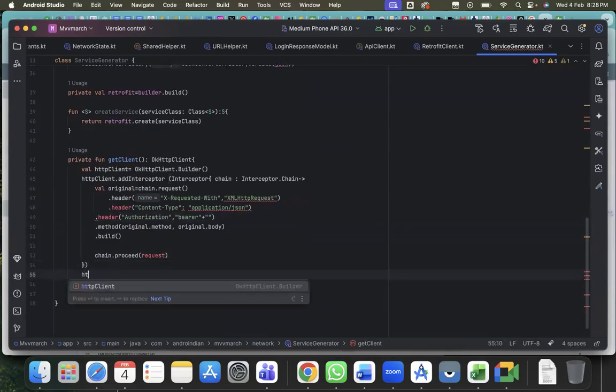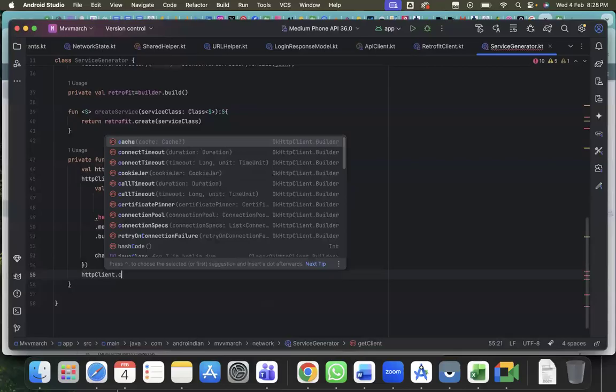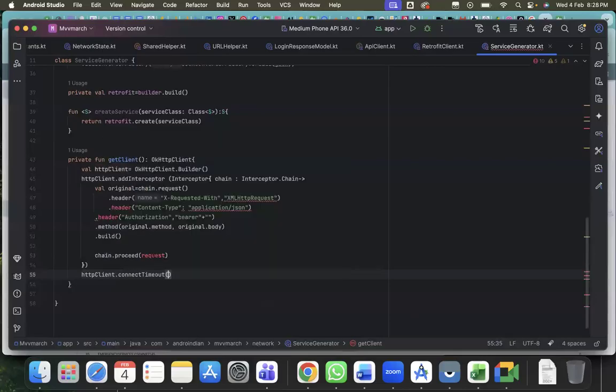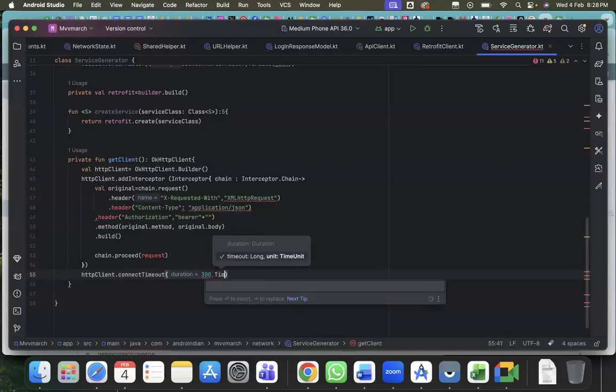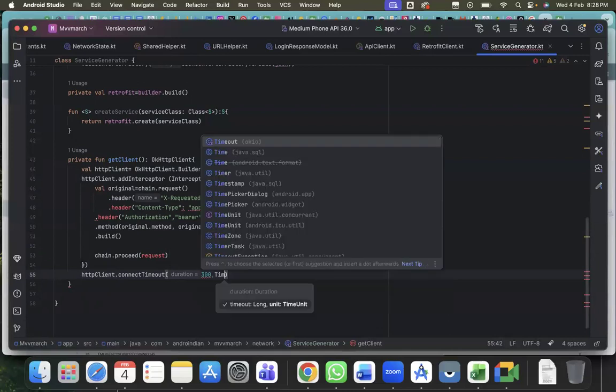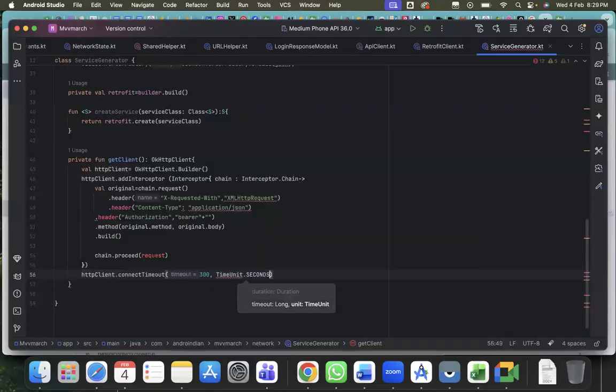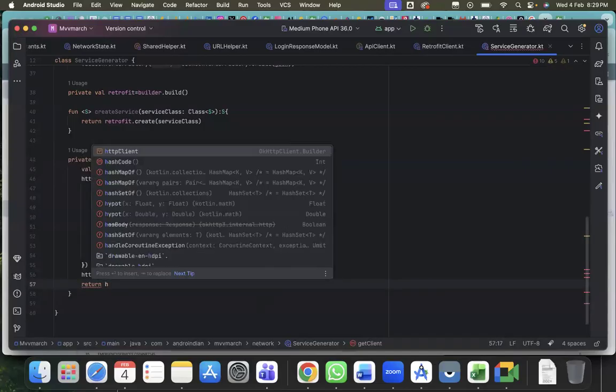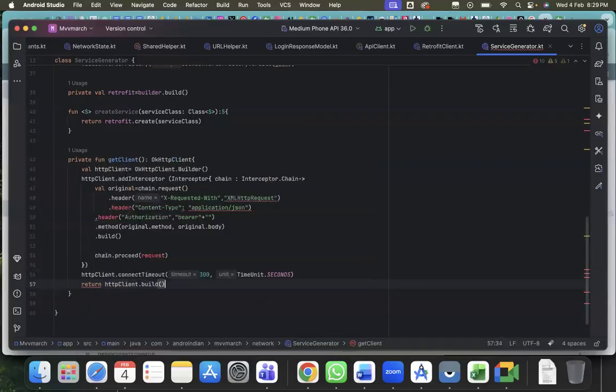Then outside of this, HTTP client dot connect. That is a connection timeout, so you have to define the connection timeout. I'm defining it in milliseconds, meaning the timeout in seconds or milliseconds you have to define. So time unit dot seconds, I'll define it in seconds. Then return of HTTP client dot build. So we are getting the return with this, right? So this request we have to handle here now.